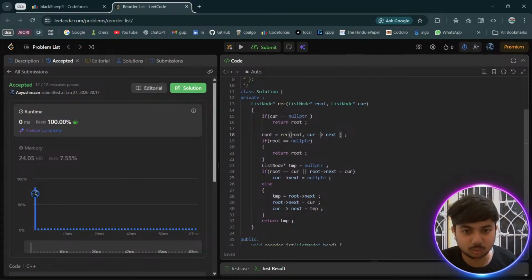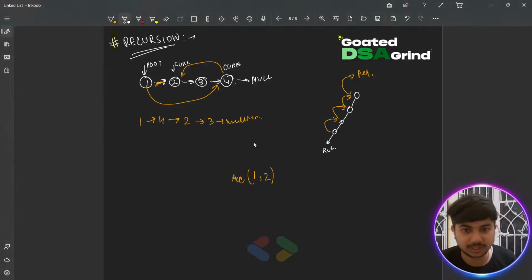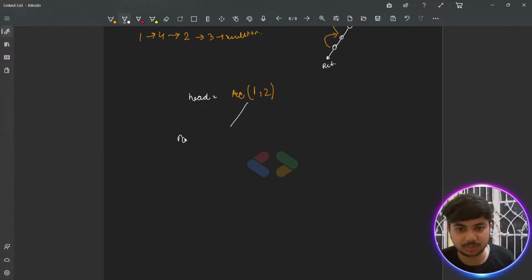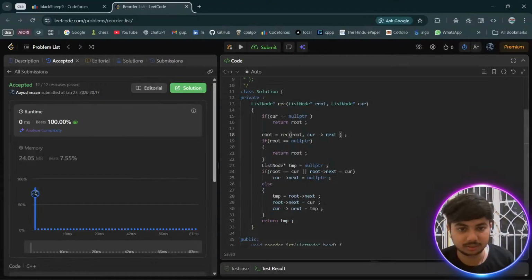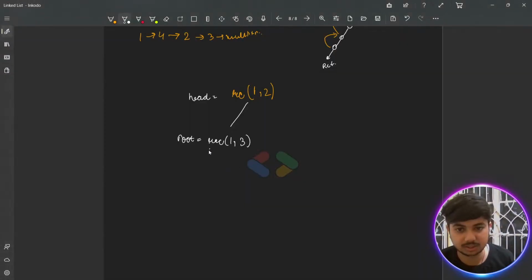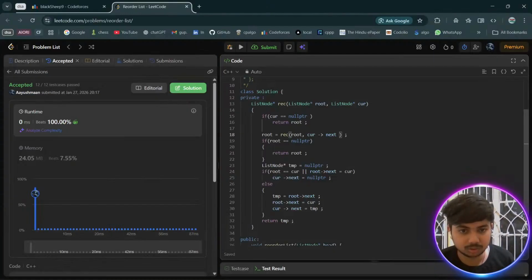Where is the second call? Now root is equals to rec of root and current connects. So this is stored in head, right? This is stored in head. अभी इसके बाद जो नेक्स्ट कॉल हमारा बन रहा है वो रूट पे बन रहा है, which is nothing but rec of 1 as it is, and then instead of 2 we send 3, right? We are sending 3, so it now again goes back here. Now it checks, now root is this particular thing. Now our next root in this particular call will be rec of 1 comma 4. Cool, goes here. Now it checks whether it's null pointer. No, it's still 4, so it falls back here.